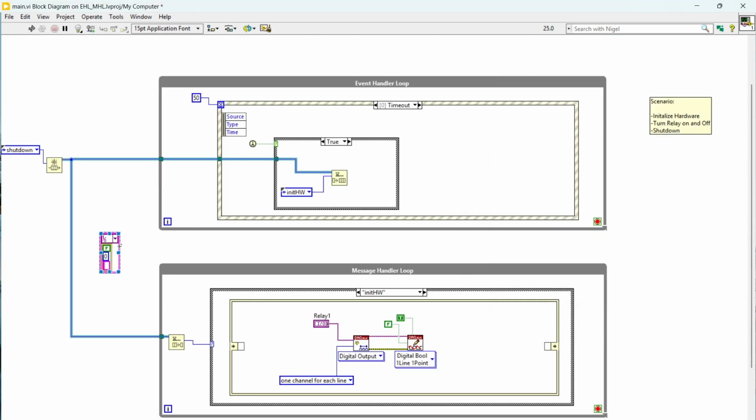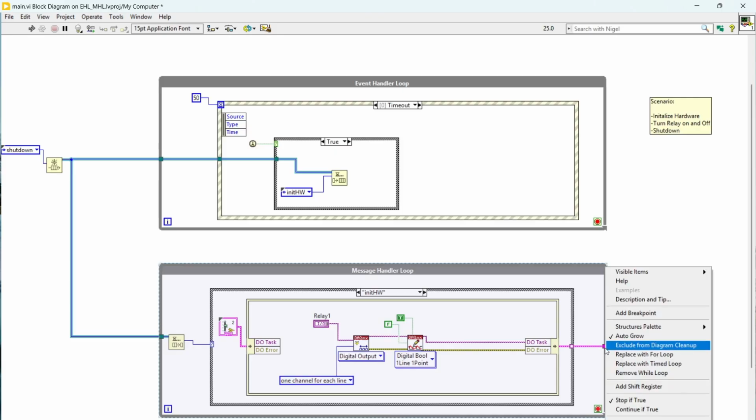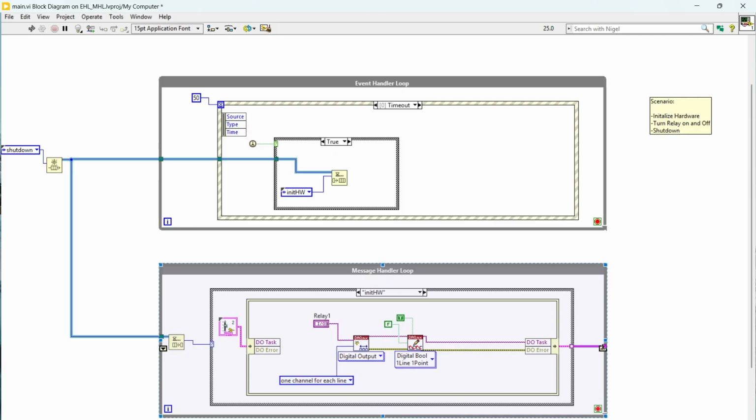If you double click on the side of this, you get this box. Now we're going to take this empty cluster and put it into the input of this in-place event structure. If you right click on that, DO task, drag it down, DO error, and wire in task out and error out in there, we can place all of this inside of a shift register.